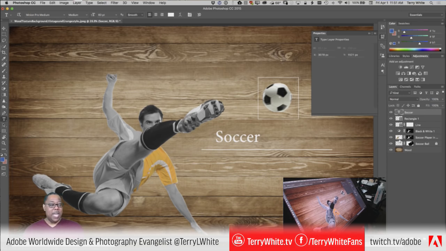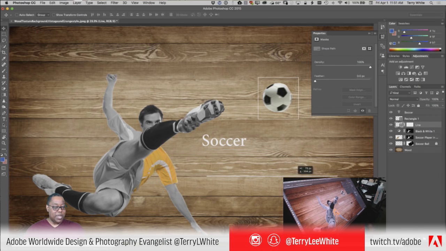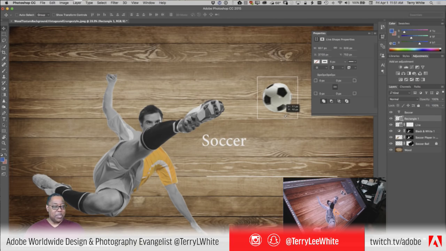So you can now move any one of these elements independent of each other. If I go to my move tool, I can move the word soccer, put it anywhere I want. I can size it, I can change the font, I can change anything about it. If I want to select the line, I go to the line layer and I can move the line anywhere that I want. If I want to select the rectangle, I've got the rectangle and I can move the rectangle around and do whatever I want to do to the rectangle.